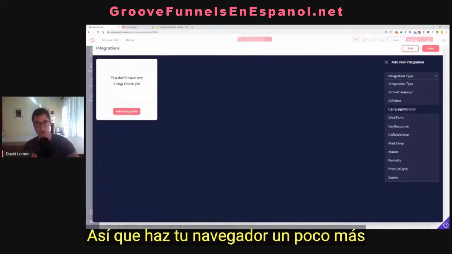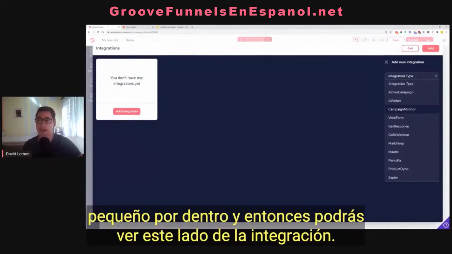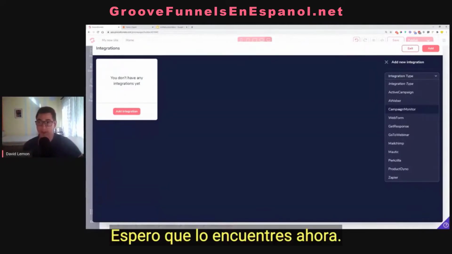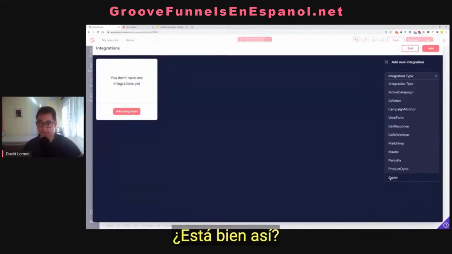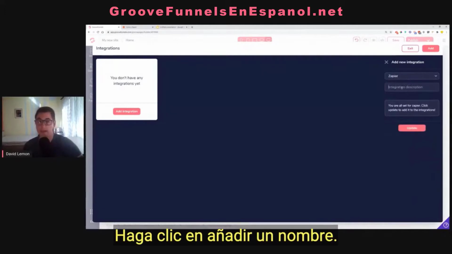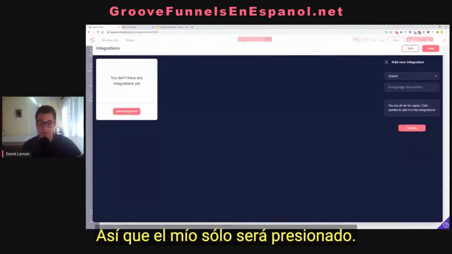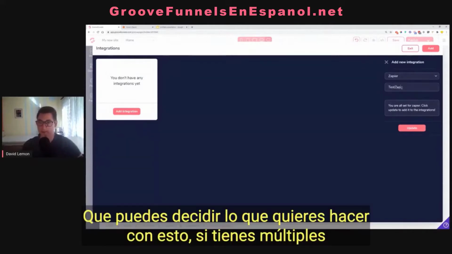So just make your browser a bit smaller inside, and then you will be able to see this integration. Syed, I hope you will find it now. It needs to be the last one over here with the letter Z. Okay, click on Zapier, add a name. So mine will be just test Zap. You can decide what you want to do with this.